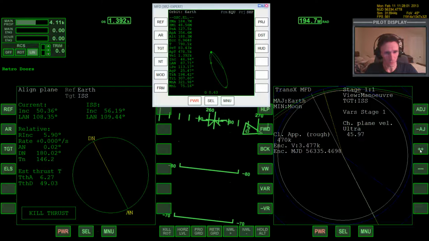Now a little bit of refinement on the plane change. Unfortunately, I don't know if it needs to be plus or minus. Second needs to be minus, so... Okay, so that has us in plane. That has the ISS very close to our current position when we get back to the Earth.